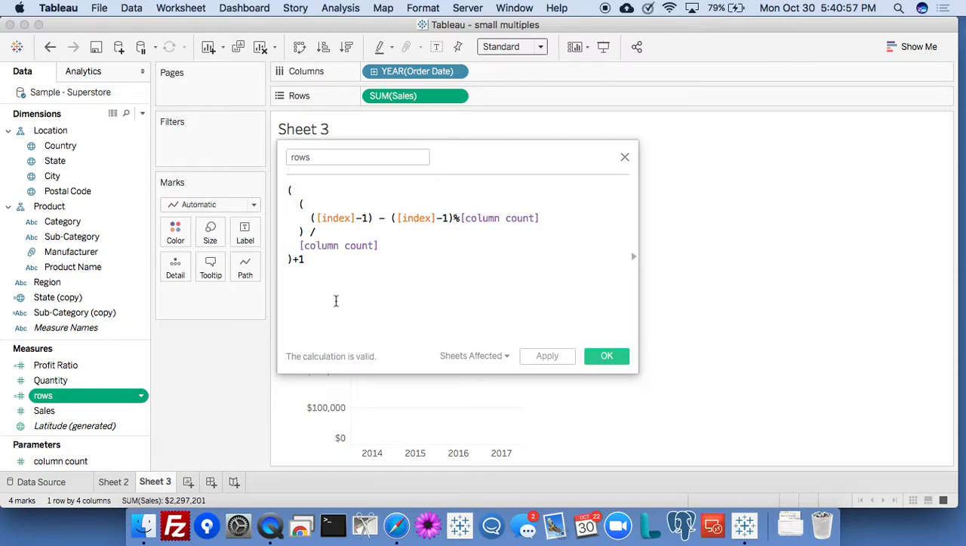So I've taken this index custom calculation that I showed you earlier, subtracted 1 off of it, and then did that again, and took the modulo of that against a parameter I'm defining as column count. So I've defined a parameter that lets me specify how many columns I want in this small multiple chart. That's column count. And then I'm dividing the whole thing by column count and adding 1.